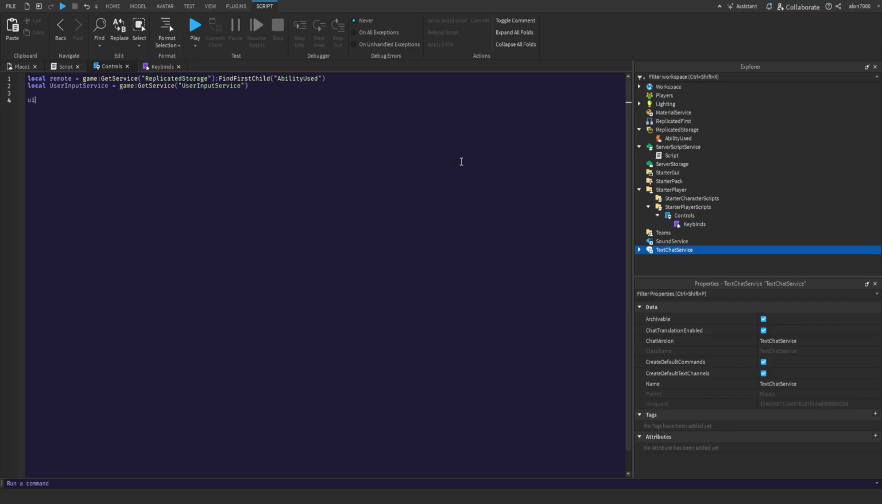Next, what we're going to do is connect to the InputBegan event, and we're going to grab the input. And if it's a gameProcessed event, then we're going to return end. This means if I click a key while I'm chatting, we don't want anything to happen.